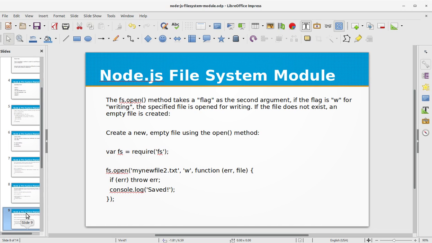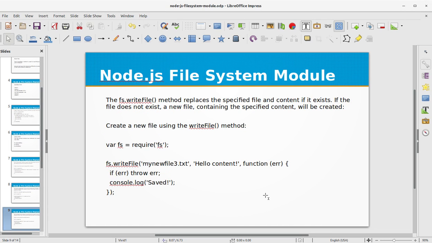Okay, the next method is writeFile. The fs.writeFile method replaces the specified file and content if it exists. If the file does not exist, a new file containing the specified content will be created. Okay, let's create a new file using the writeFile method.